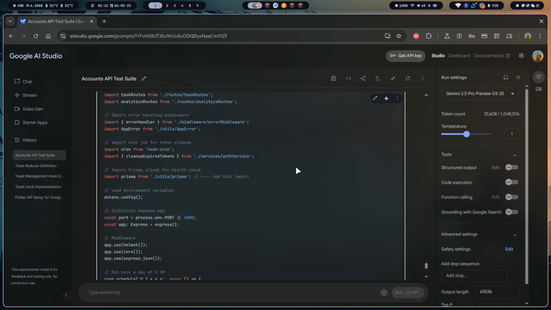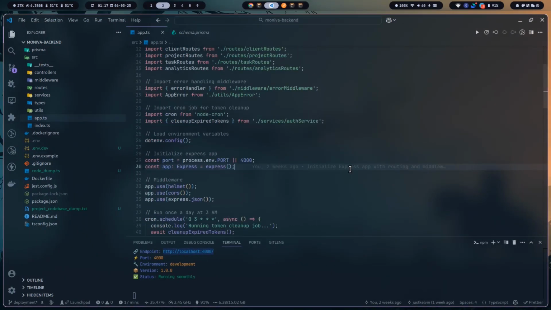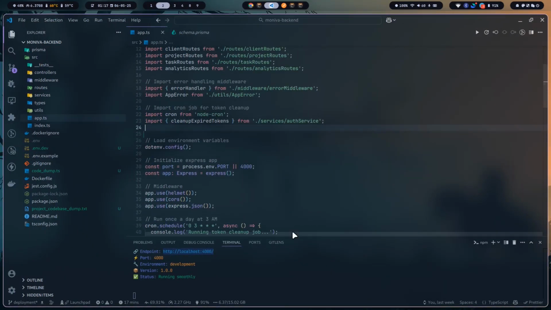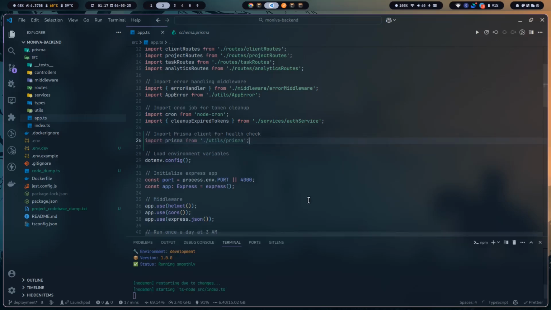This will allow the application to communicate with the database via Prisma. We can just copy this. You can just copy this import statement at the top of the app.js where the other imports are. Yeah, so that will import our Prisma client.